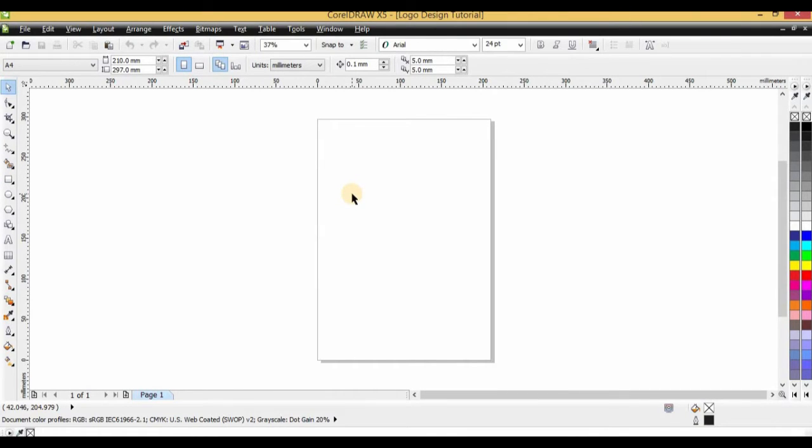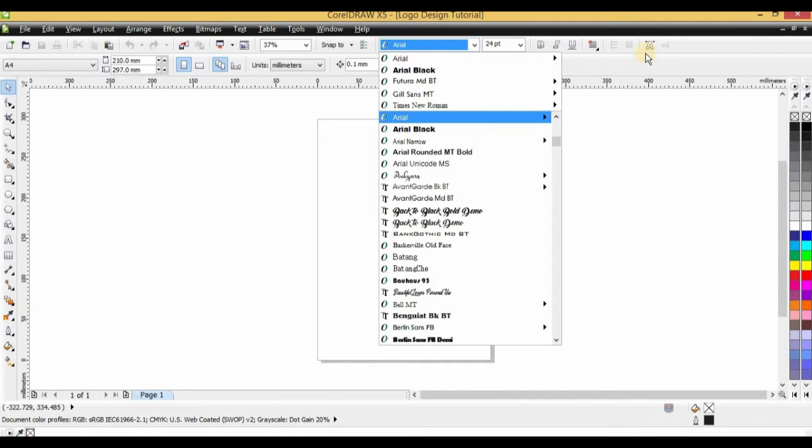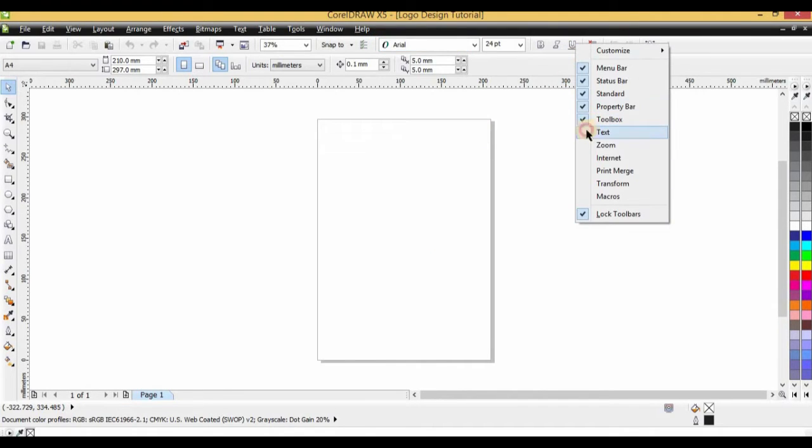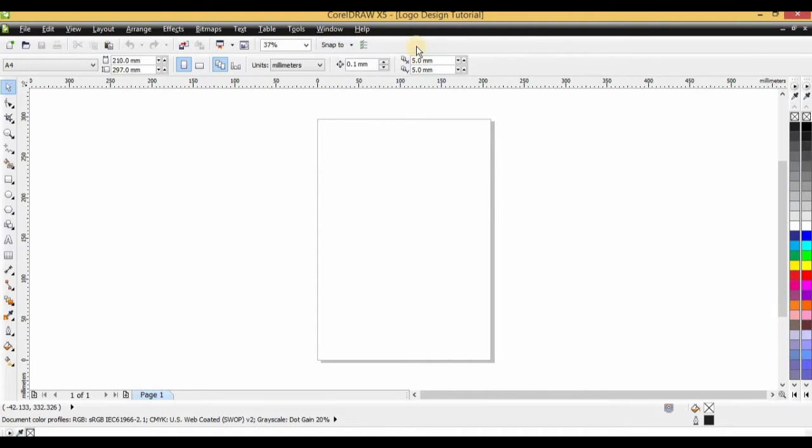And here is the CorelDraw interface. You can see here the menu bar. And then we have the standard toolbar, and then the property bar. This is the standard toolbar. I want to separate these two because this one is not part of the other toolbar. This is the text toolbar. Let me disable it, you can see that it has gone off. But I want it to be there because I might need it for something else. That is the text toolbar. This one is the property bar.